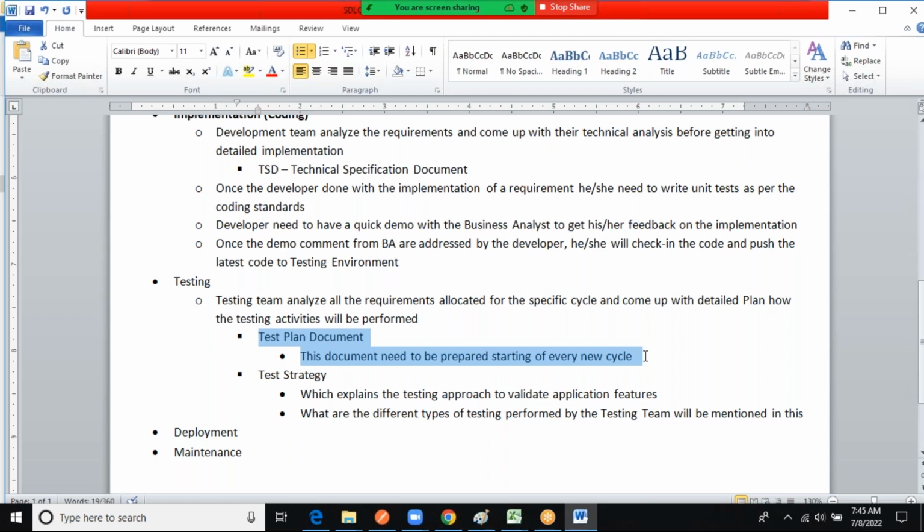Because the test plan document is going to cover who the resources are and what requirements need to be tested, what our scope is and what need not be tested, who the resources are allocated for what, what the different activities performed by each resource are, and what the timelines and time schedules are. By when we complete test case writing, by when we complete test execution, by when we complete regression testing, and by when we do the release. Everything will be mentioned for that specific cycle in this test plan document.